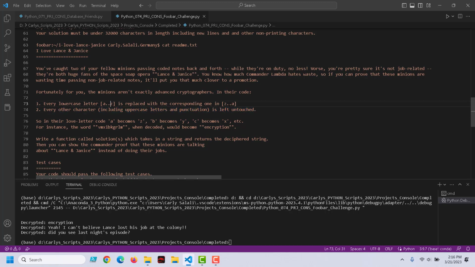So you need to iterate through every single character and find its inverse or reverse if it's lowercase in the alphabet. If it's not lowercase, you need to leave it alone, or punctuation, leave it right where it stands. So, for example, in their love letter code, A becomes Z, B becomes Y, C becomes X, etc. So, for instance, the word VMXIBKGRLM, when decoded, would become encryption.